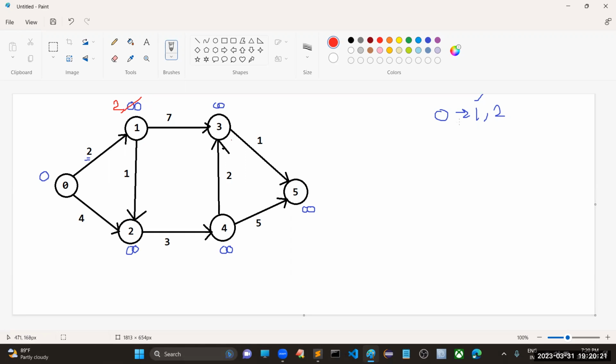Next, take another vertex, which is 2. To move from the source to 2, how much weight is there? 4. So 0 is the distance, 0 plus 4 is 4. Is it less than infinite? Yes. So update this value with 4. That means to move to node 1 or node 2, it requires 2 units and 4 units of time. First vertex visited, completed. Next, take the next vertex, which is 1.